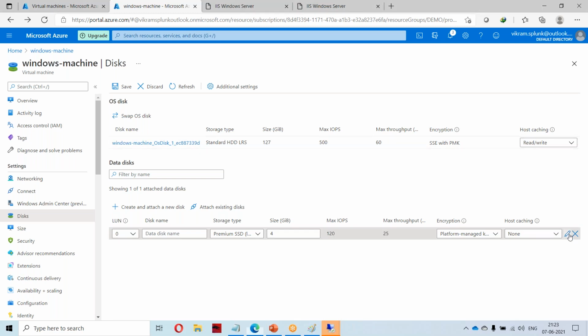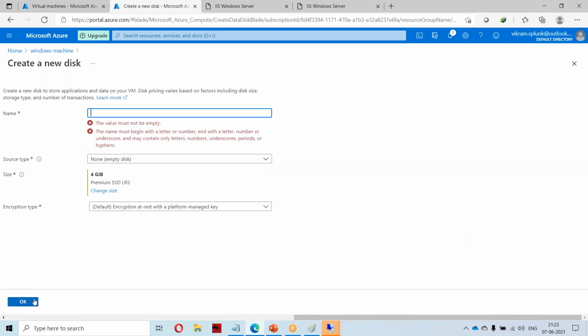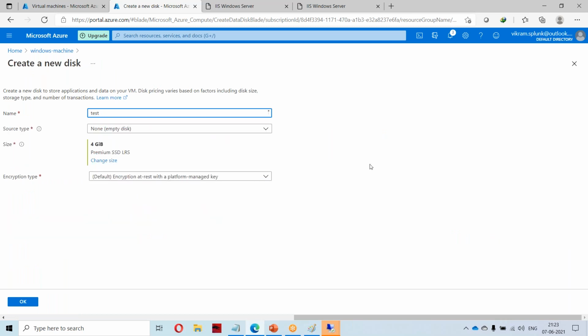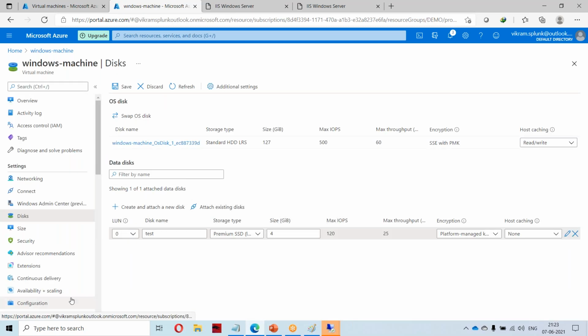Now the D drive we have created, and again an E or F drive we are creating, so that it will just attach. The D drive got deleted, and only the existing disk remains.